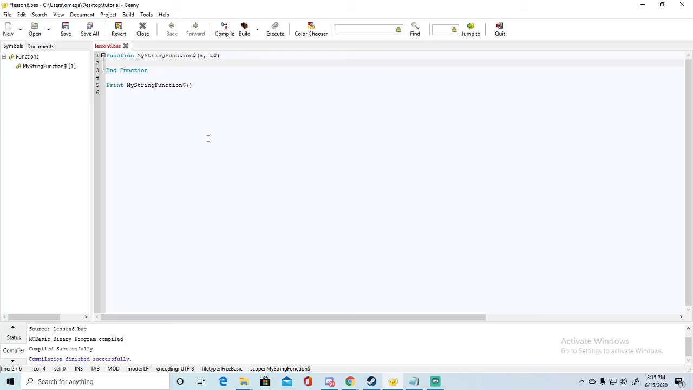In this case, we're going to create a string variable called C, and we're going to convert our number A to a string with the str function. So we'll say str A, which is going to be that number converted to a string, plus B. And now we will return C.